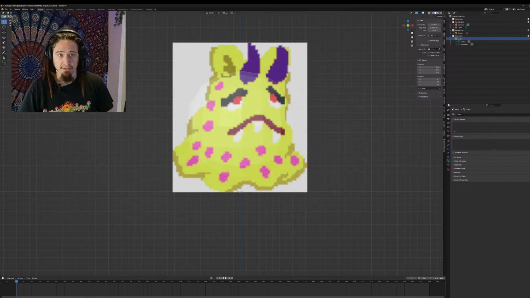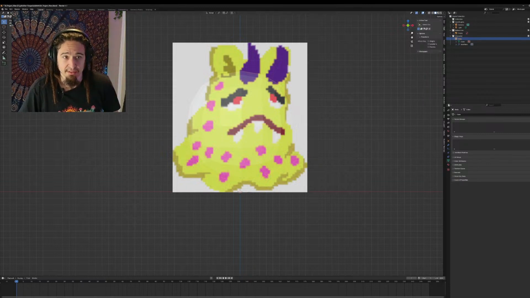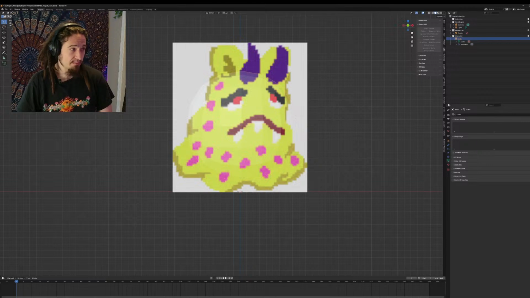So let's go and find... I have an auto mirror somewhere in one of these plugins. Edit, I think it might be edit. Curve, no, oh.